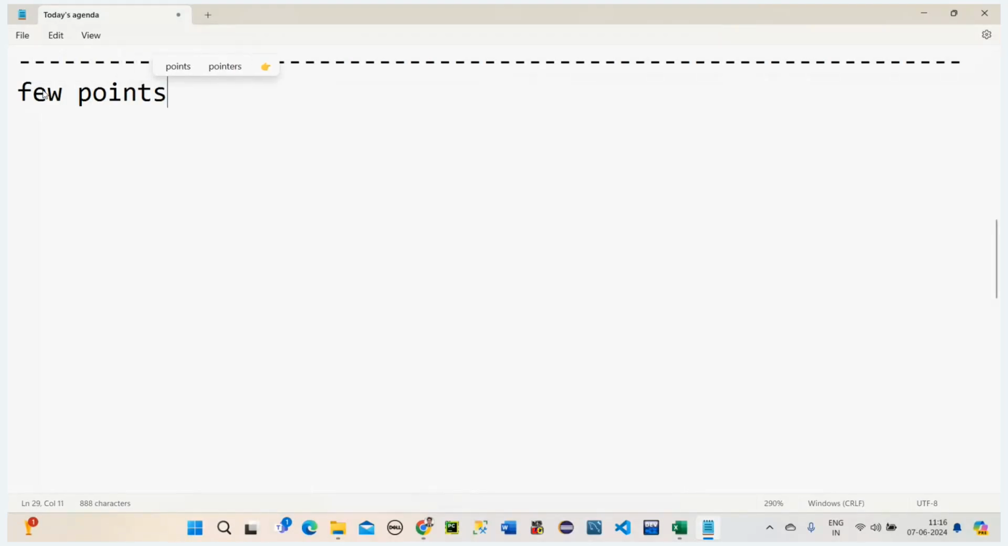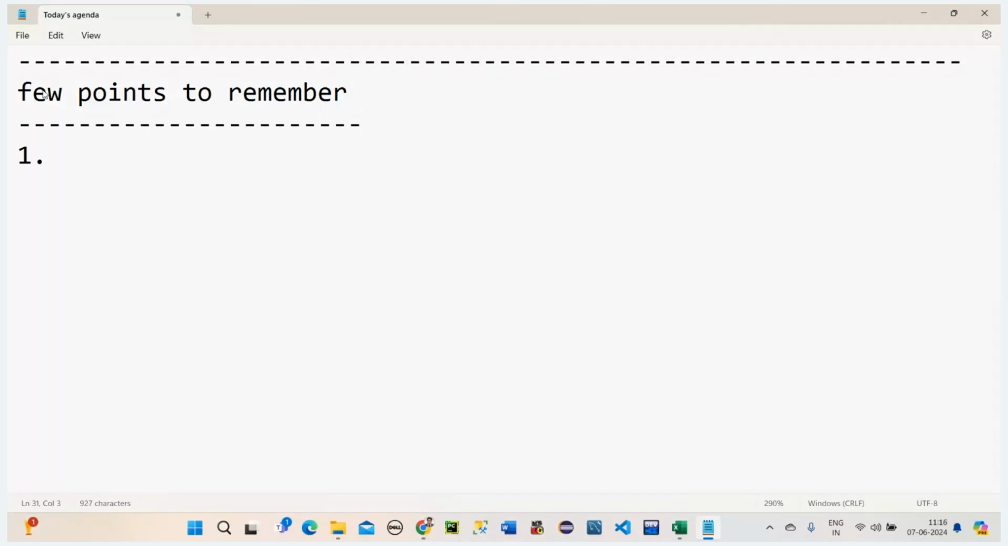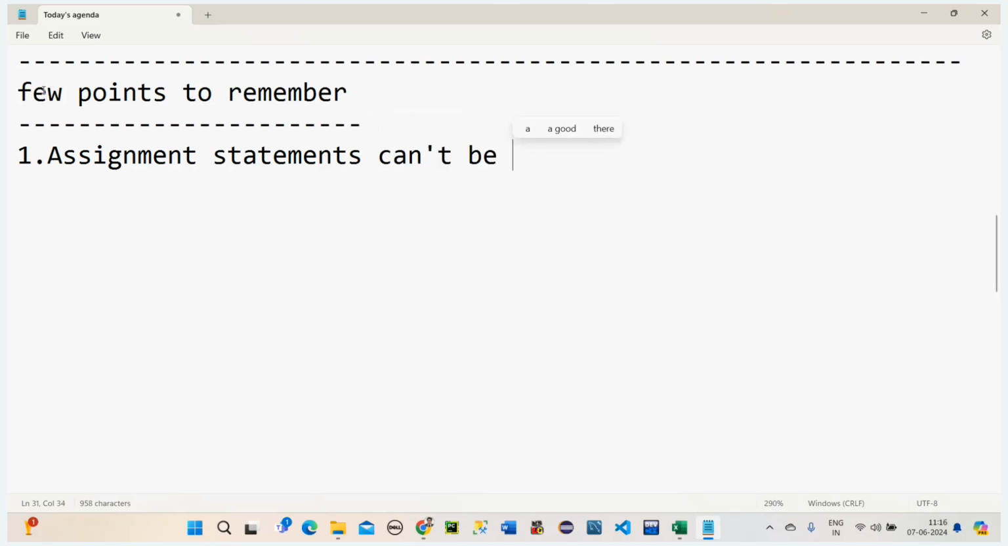Points to remember about lambda. First point: assignment statements cannot be used in lambda. You know what is the meaning of assignment? The equal to, right? An assignment statement can't be used in lambda.